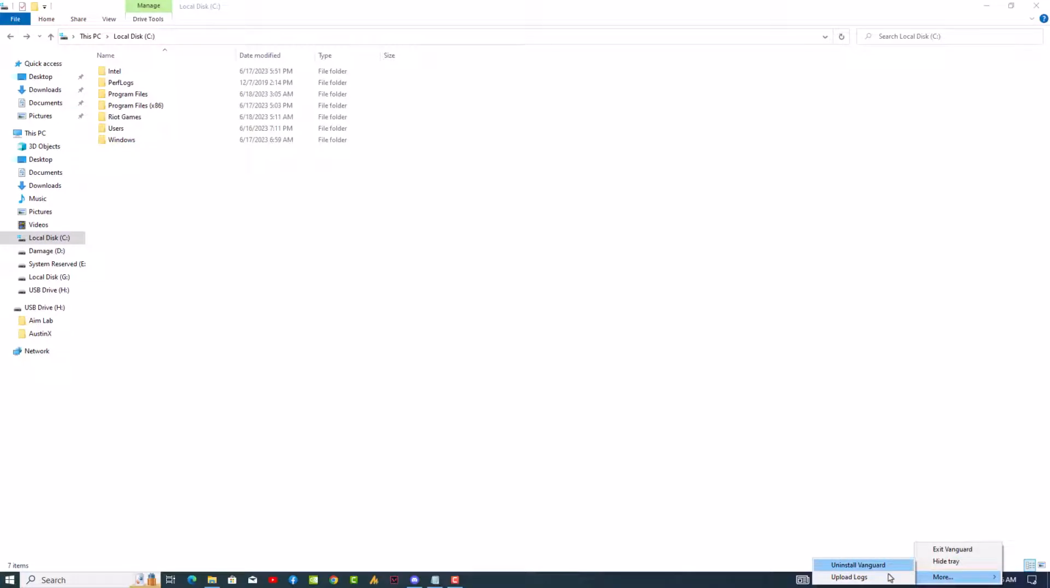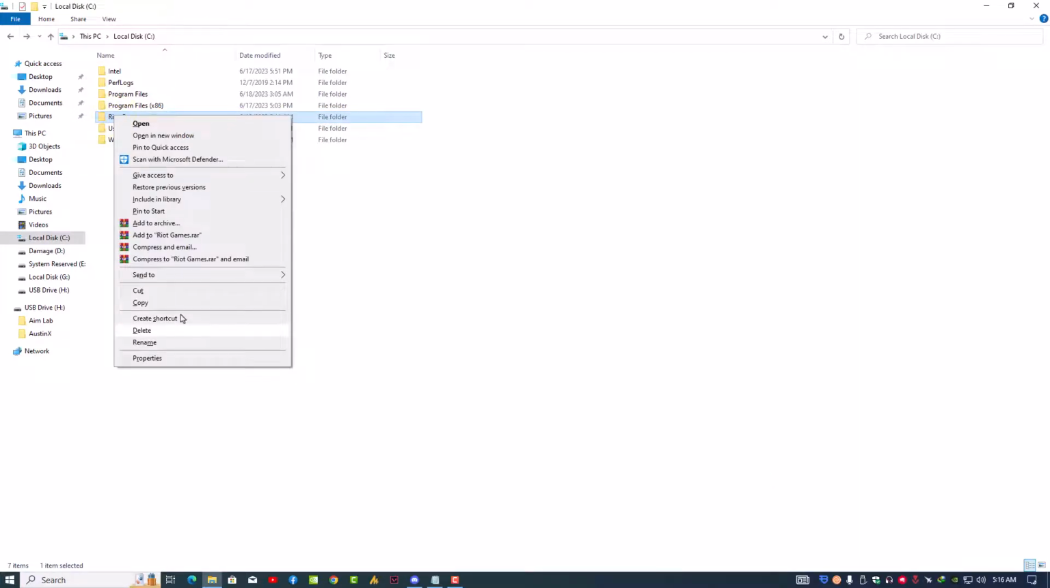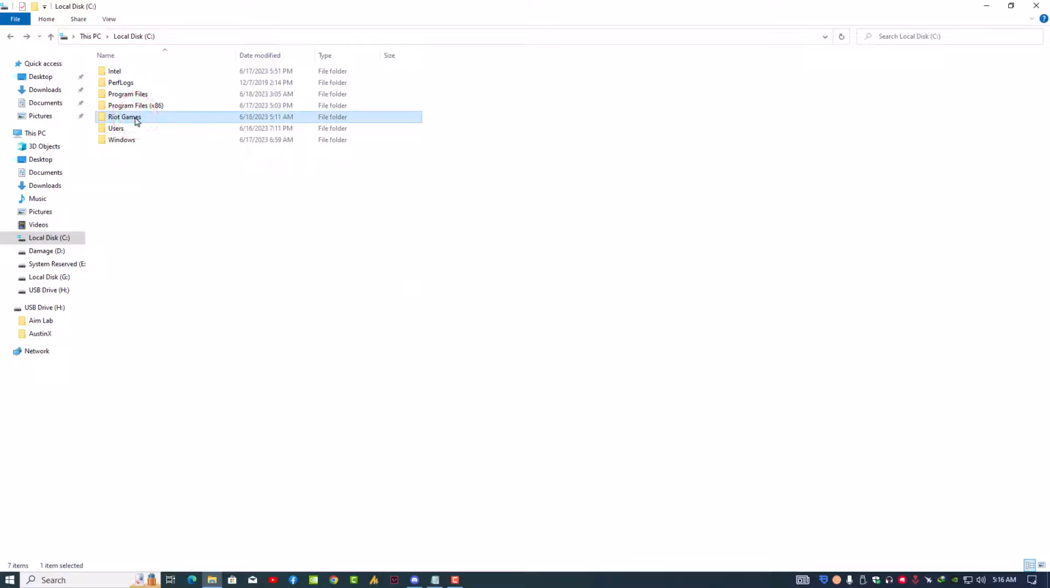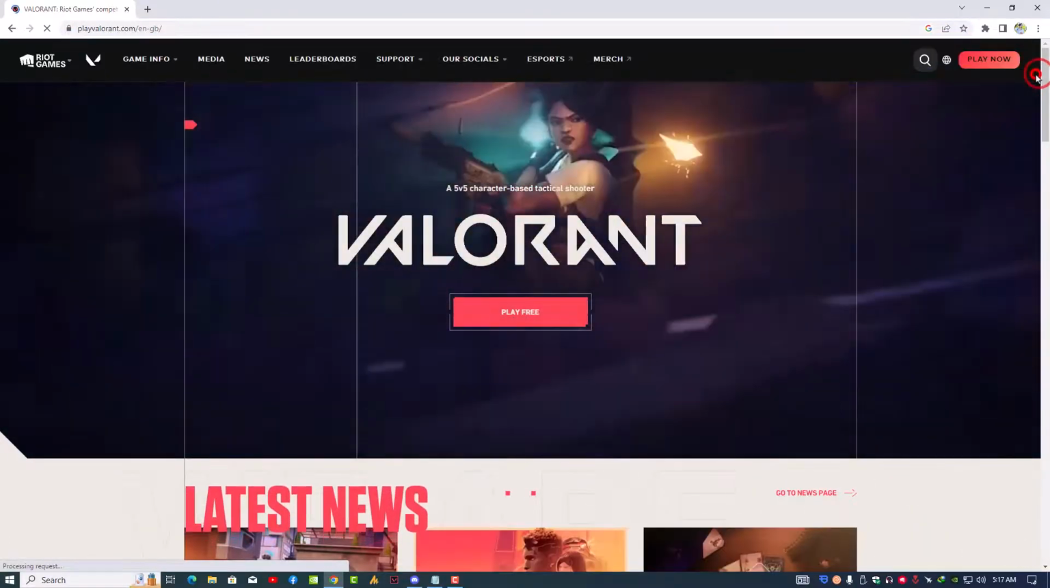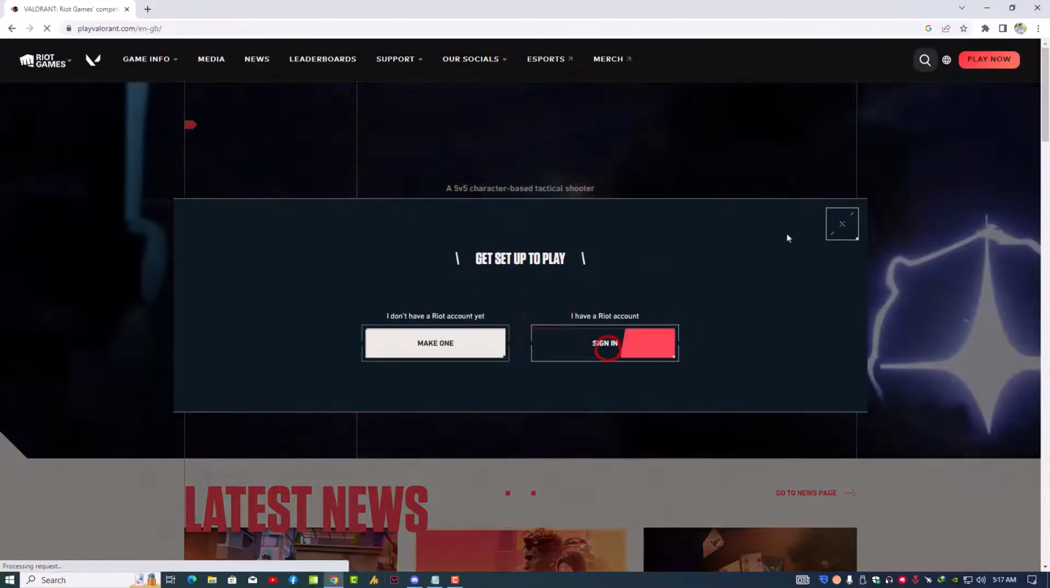Once you click on uninstall Vanguard, after that just click again on your Vanguard and exit the Vanguard if it's still available over here in the taskbar icon, and then uninstall your folder. Just delete this. You can also just select this one and shift delete all, and after doing this just reinstall Valorant. Okay, now simply you need to log in your account and download it again.